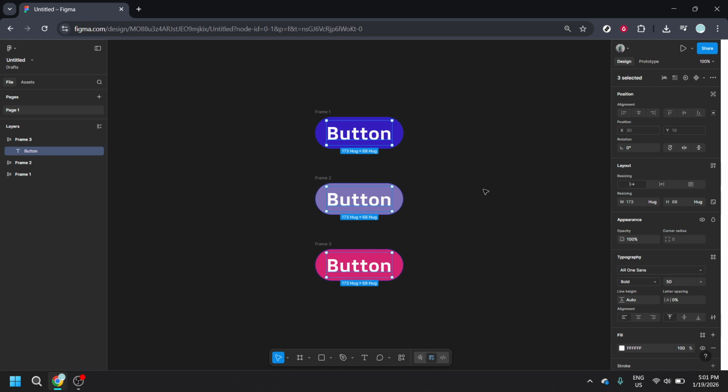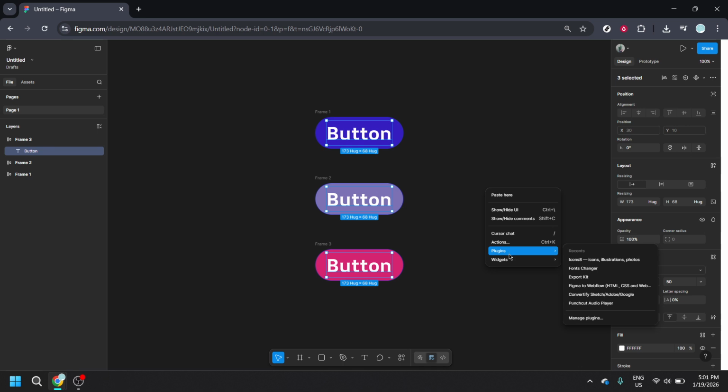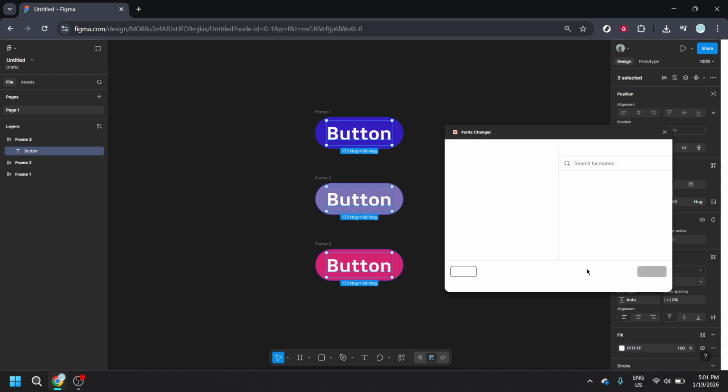With your selection ready, go to the top menu and open Plugins. This is where you access tools that can work across many layers at once. Using a plugin ensures consistency and saves time, especially on large files with nested structures and instances. From the Plugins menu, choose Fonts Changer. This tool scans the selection and prepares the text layers for a bulk update.